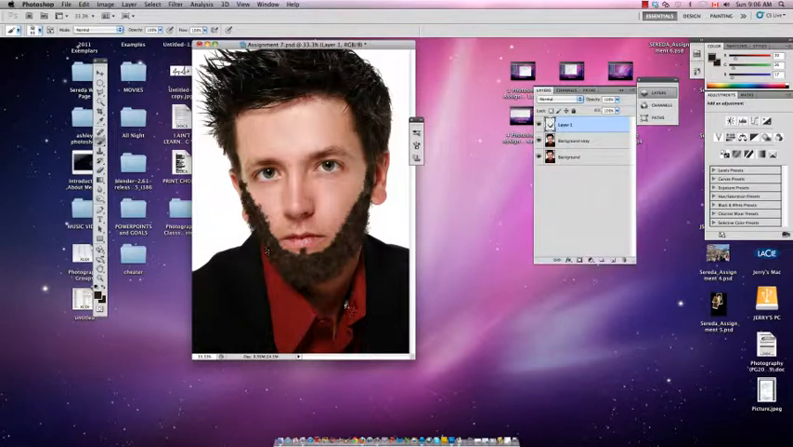And something like that. Okay? It's good enough for now. If you take your time, you can probably make it look a little bit more realistic. So now we've done the beard, and it is on a separate layer. What we're going to do for the mustache is use a different method.